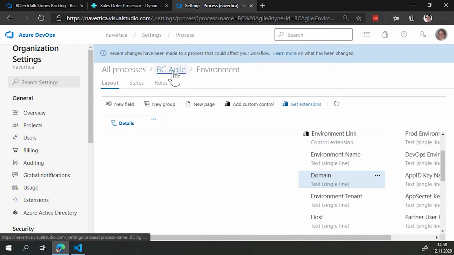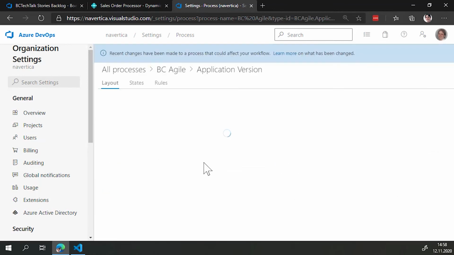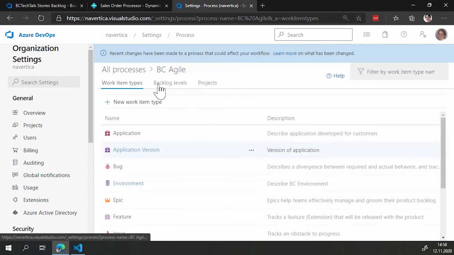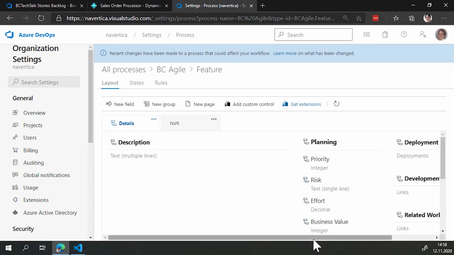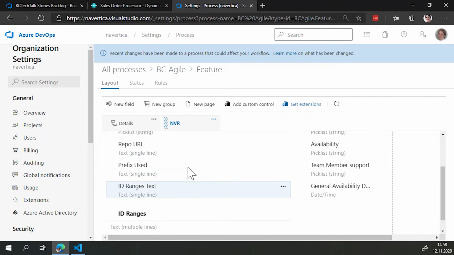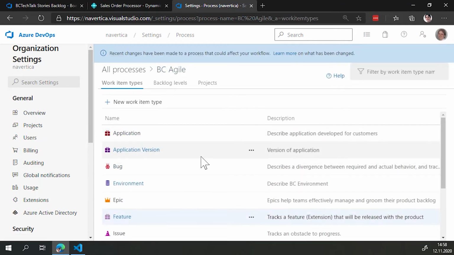That's the environment. Then we have application version, but it has only one new field, branch filter, and nothing else on it. It's used in some specific cases in our system. Feature is a standard feature work item, but we added this new tab to address all the things which we want to have there. That's all. That's how to create new work item types and how to add new fields to them.